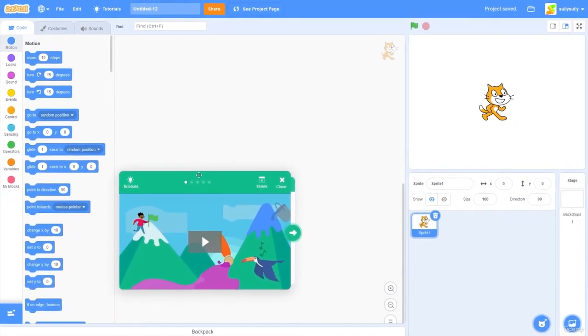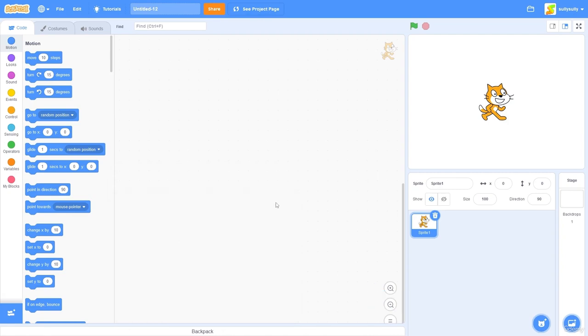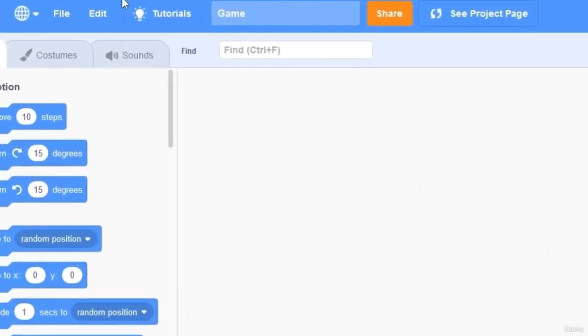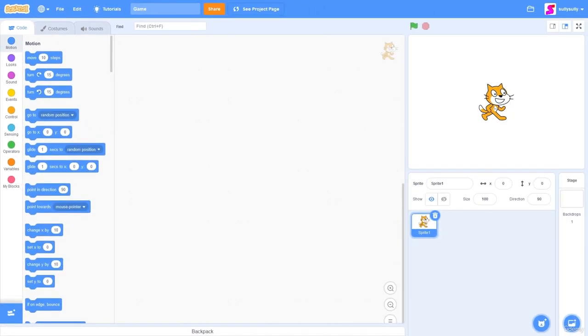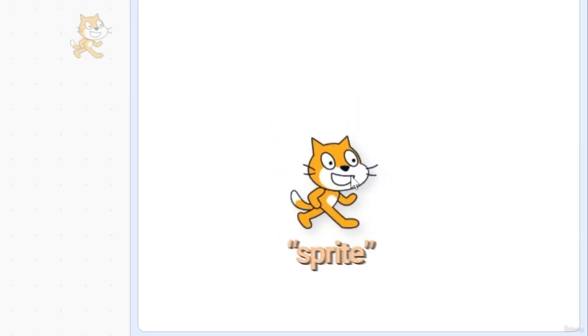Okay, for now, let's hide this tutorial. You came to my channel to watch this tutorial. Close. Okay, so let's rename our project up here. Game. We're calling it game. So right here, you'll see a cat on our screen. This cat right here is called a sprite. A sprite is something that we can move around in our game.